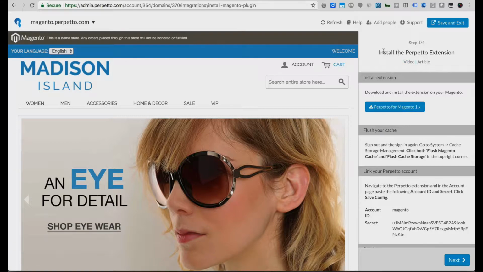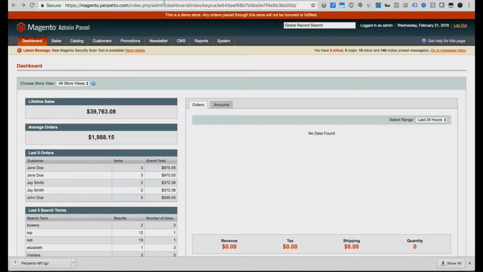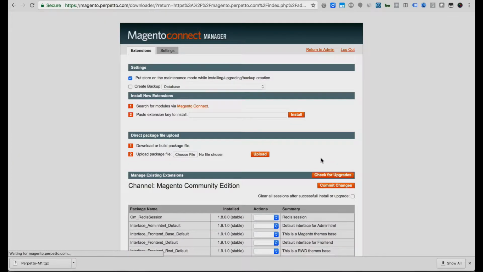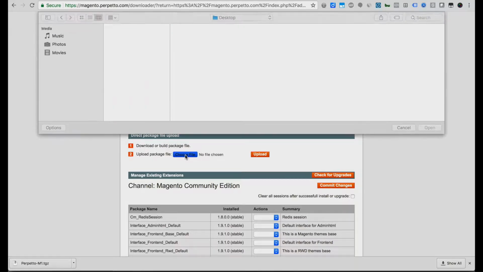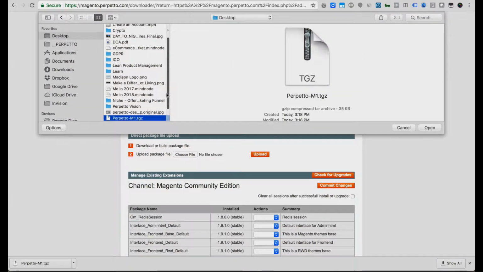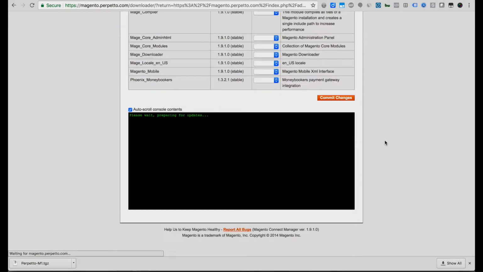In the first step, it prompts us to install the extension. And here we have the download link. So we can then head over to our Magento admin and go to Magento Connect. We can use the uploader to upload the Perpetto for Magento 1 extension zip and press upload.